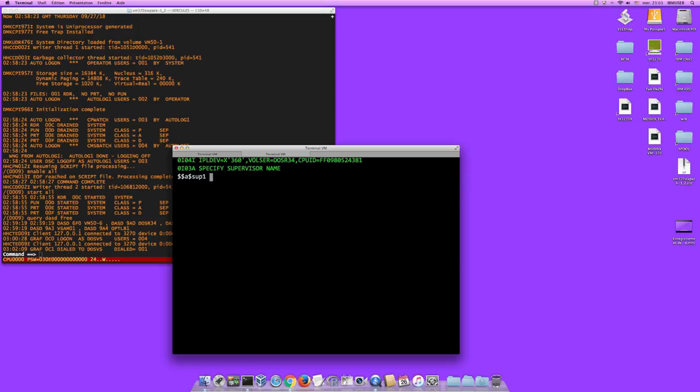So you type this and type return once. This will capitalize the letters. And then you type enter a second time so that DOS VS will know on which device to look for the IPL command. So I type return a second time and bam, I got this message. I can ignore it again.